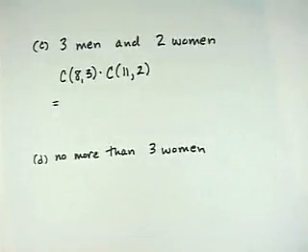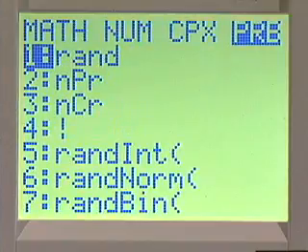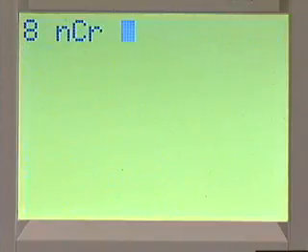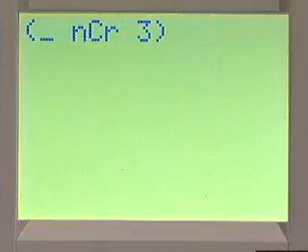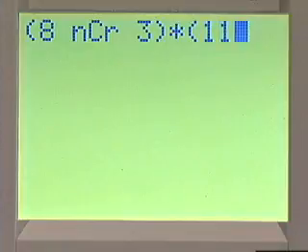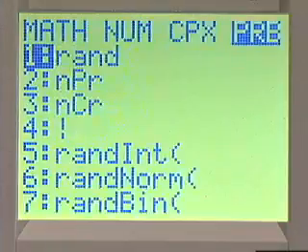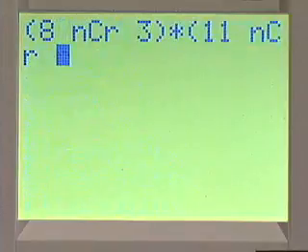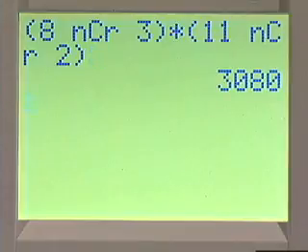On our graphing calculator, let me clear the screen. I'm going to start with 8 in math, probability, option 3, 8 choose 3, and I want to multiply that, so I'd probably better put in some parentheses. Let me go back and insert some. And go over here and times that by the number of 11, option probability 3, choose 2, close parentheses, and that number is 3,080. Let's move on to part D.